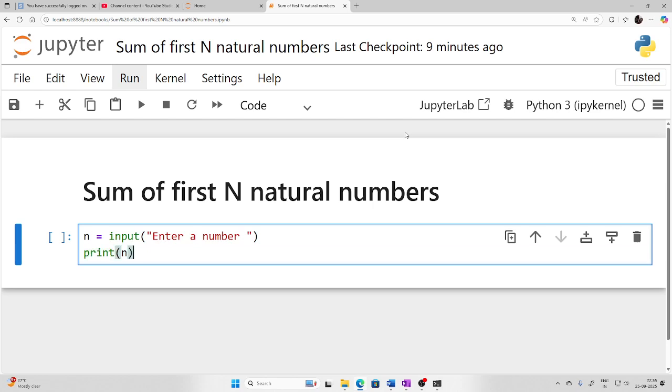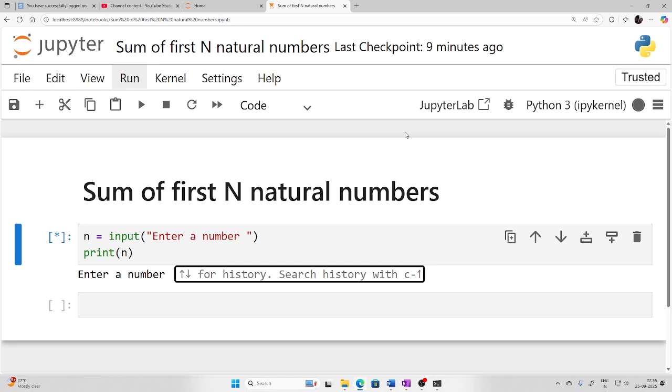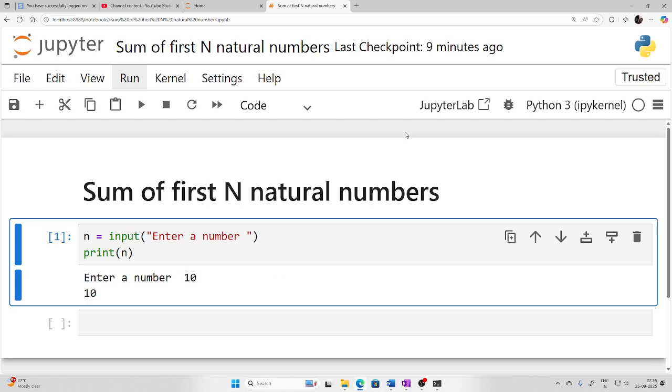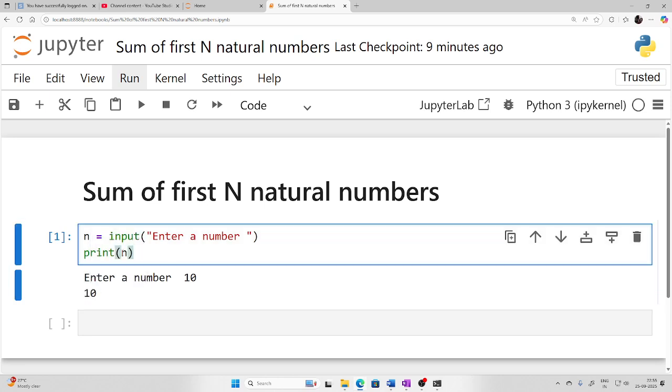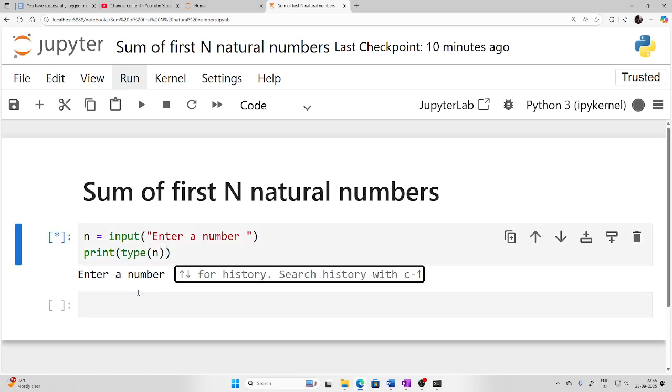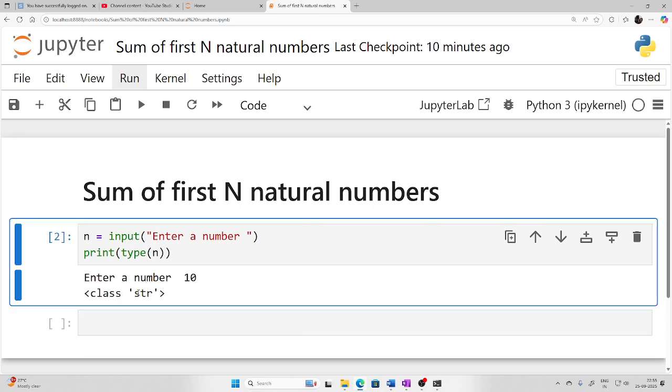For example, print n. If I run it, it says enter a number. Let's say I give 10, then it gives me 10. But you must be thinking that this 10 is a number. No, this is a string. To check it, we use another function known as type. Let us check the type of this n. Let's say it is 10. Now you can see it is a string.